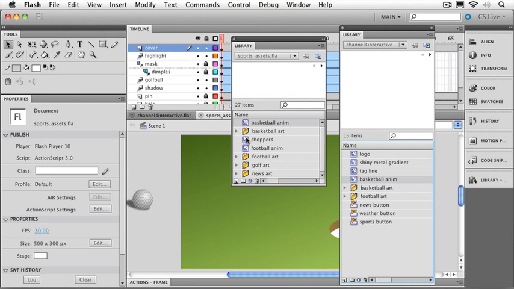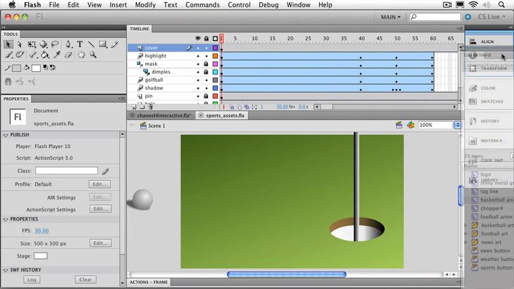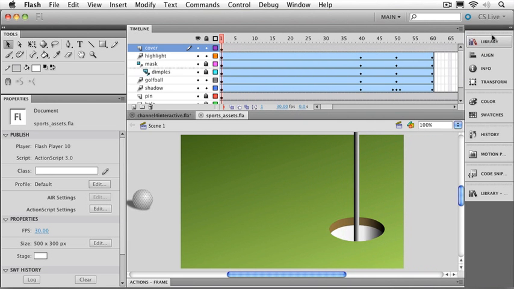I'm going to grab the chopper and the football animation, and we're going to copy all of those into our library so that we can use them. Now that's pretty easy. Our golf animation is going to be a little bit harder. So let's close up our library panel here, and I'll redock this one right up here at the top, and let's see what we can do about moving this animation.